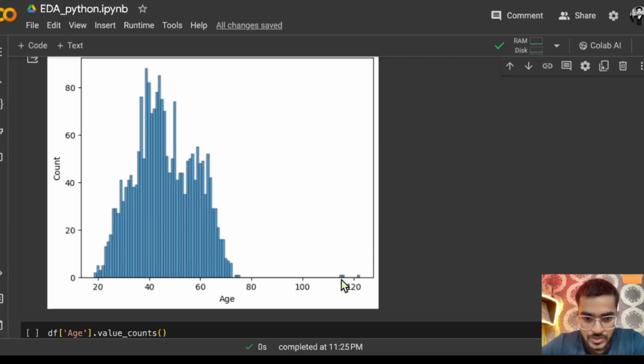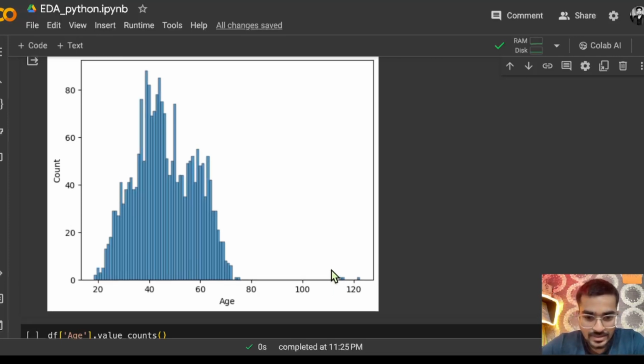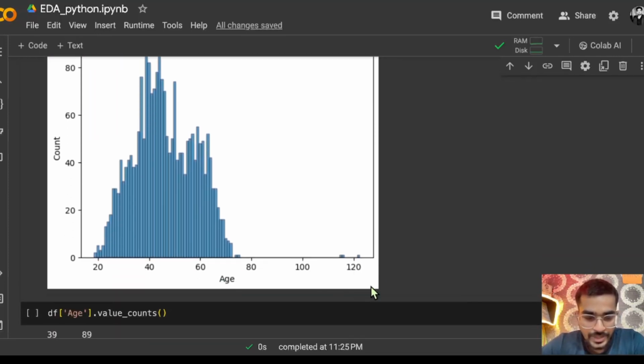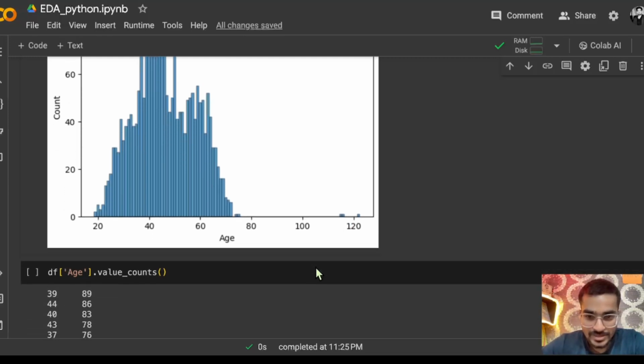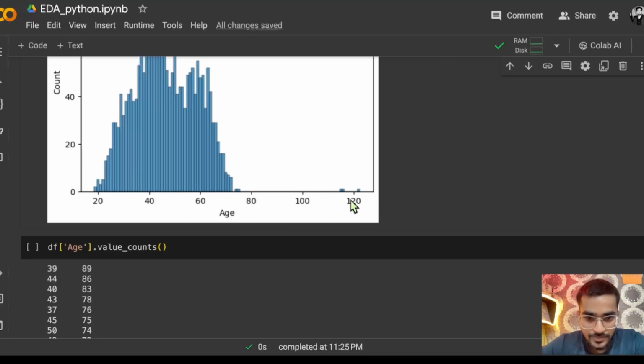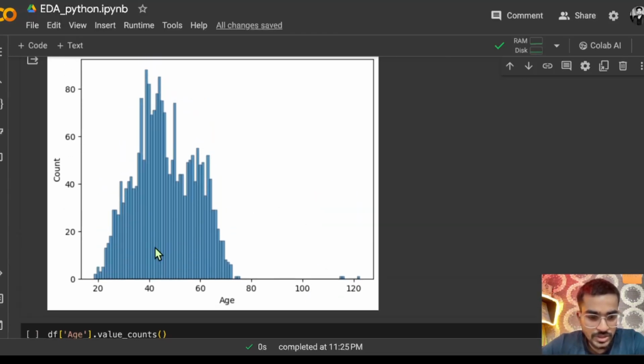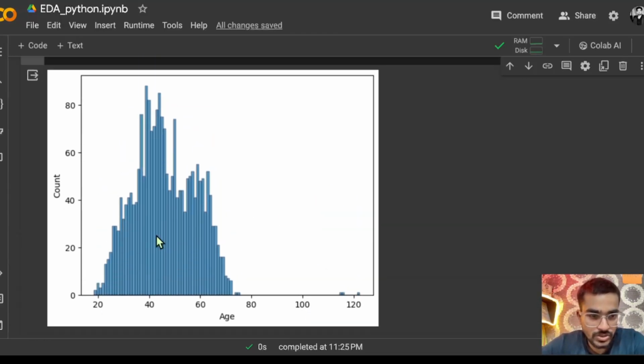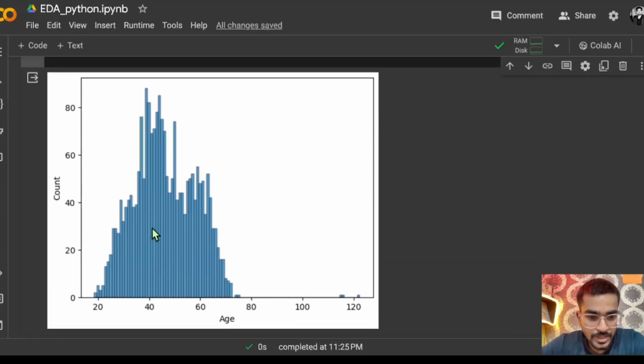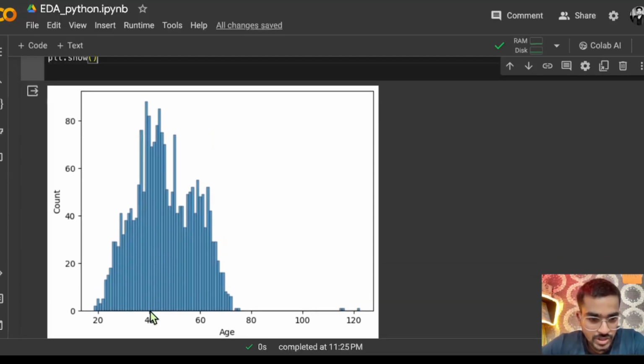But there are some values in the distribution that are around 120. So this is absolutely wrong. It is very rare that a person is 120 years old and is also shopping at the e-commerce company. That's obviously not possible, so we will delete some of those values. But you can see the distribution. What you can observe is that the mean value of the age is around 40. So most of the people shopping at that e-commerce company are around 40 years old, and these are outliers.